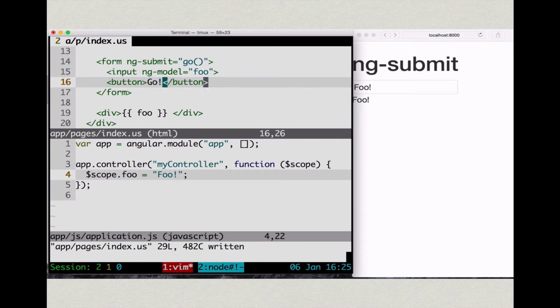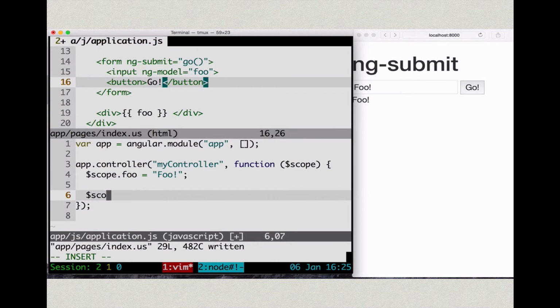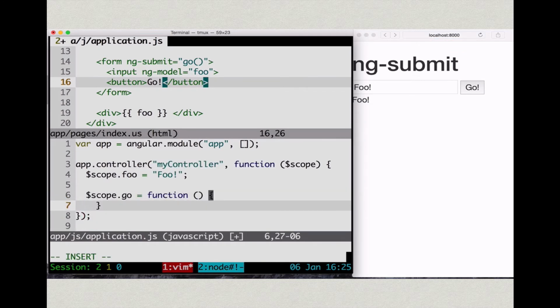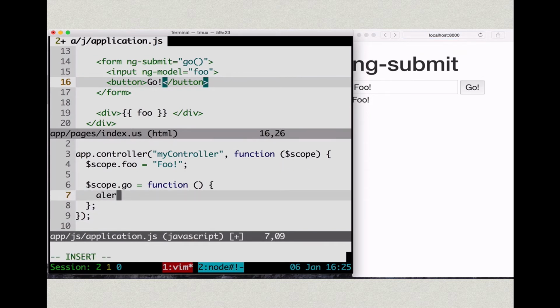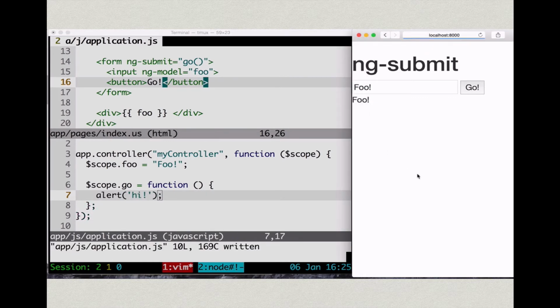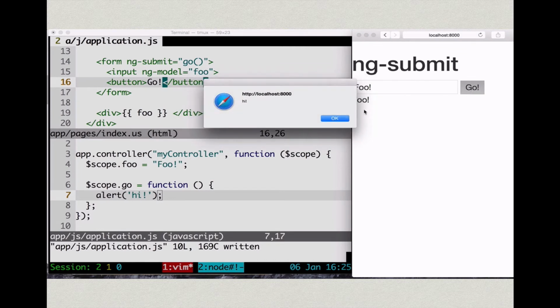Now we see the go button appear in the DOM. Now we're going to add a method on scope called go, right, with a function, and just throw an alert in there, right, and say hi. Save that. The page updates, and when I click go, hi, right? Really simple. Just a few lines of code, and now we get really basic behavior, right?